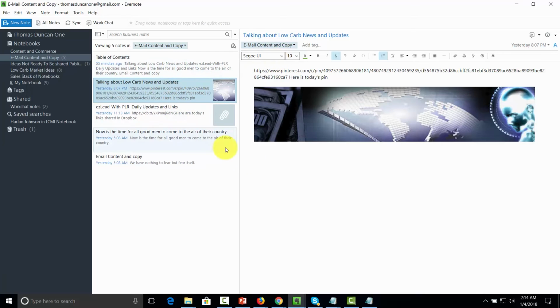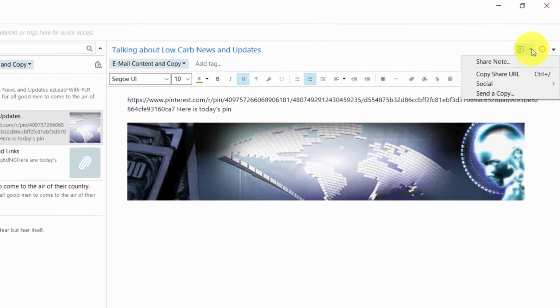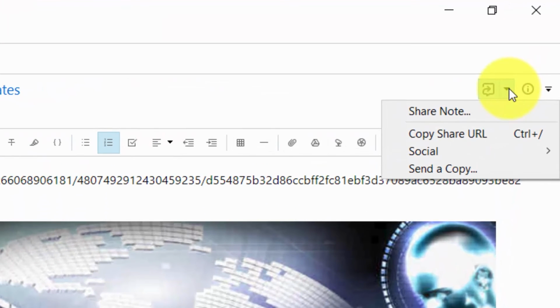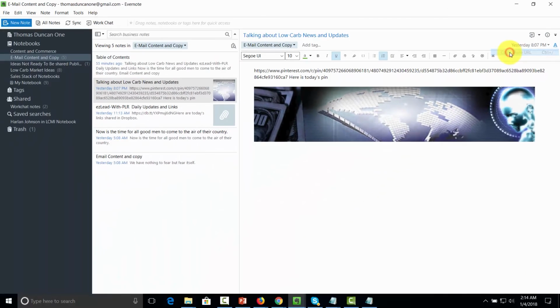If you're looking at the note that we're looking at right now, all you would need to do is you would need to go to this drop-down arrow, which is your share area. And one of the first ways that you can do that is you can copy a share URL. And once you copy that URL, then you can actually share that URL with someone that doesn't have Evernote, nor do they have access to our team information.